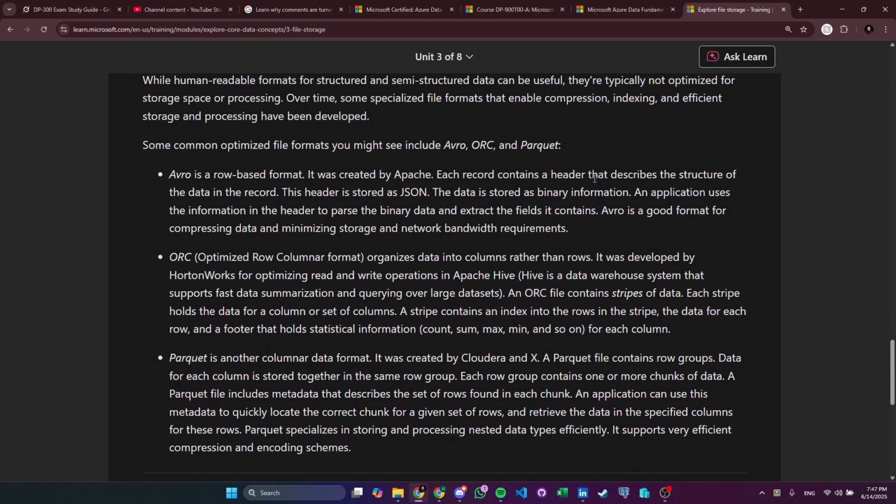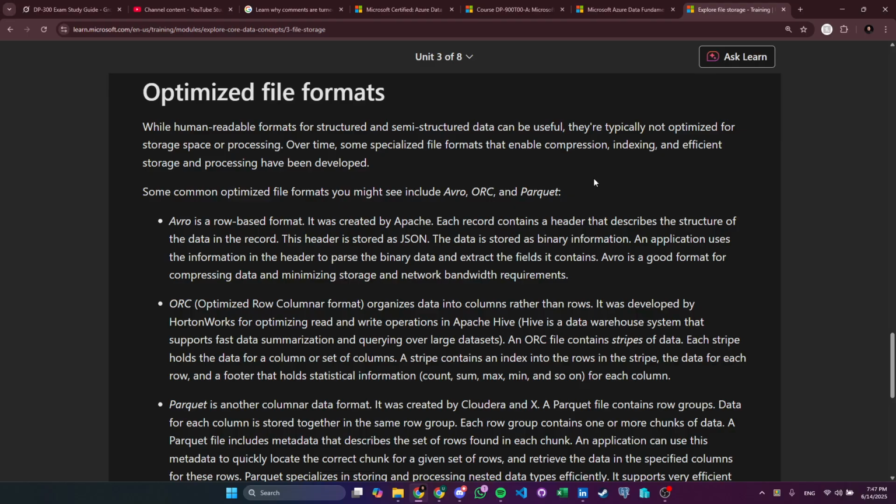Now here, for example, we have files that represent data which humans can see and understand, but some of them are not directly usable. So we need to optimize and compress them, and optimize and process them. Some of the ways are Avro or Parquet. Let's read more about them.